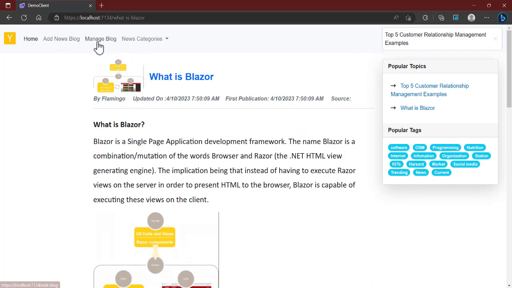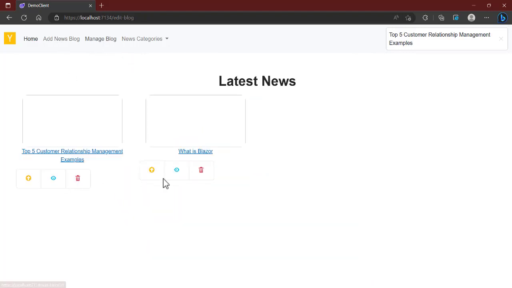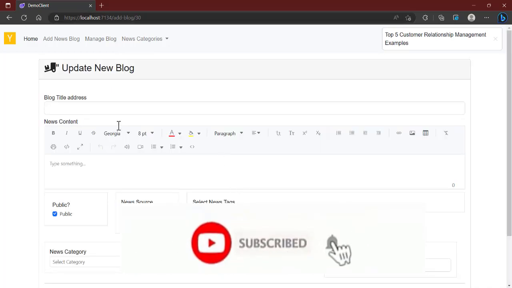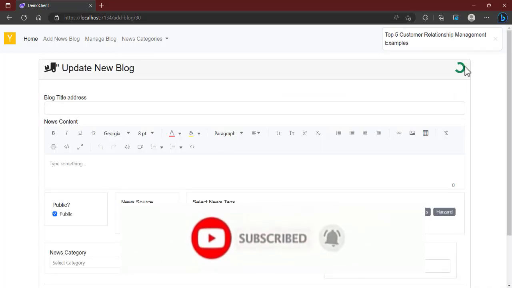Now when it gets to update, I can update it over here. As soon as I click on this or that, I can go to the update. If I click on this, it's going to navigate me to the update, and here you can see it is going to load the whole blog from the database.